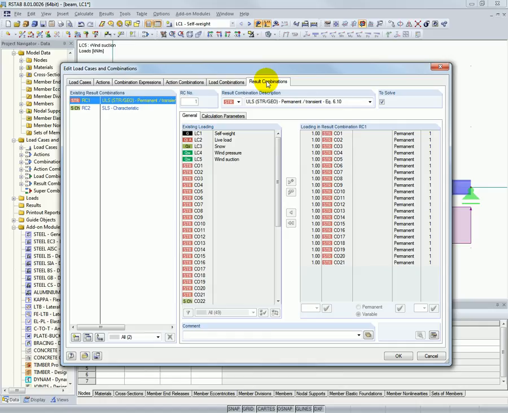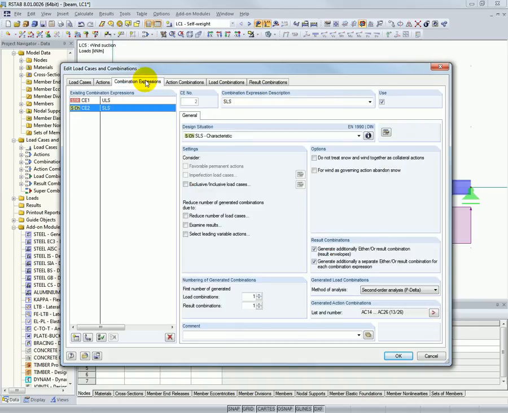2 result combinations have been created as result envelopes. Here, the load combinations are included as either-or combinations. For example, either load combination 1 or load combination 2, and so on. You have 3 different possibilities to reduce the number of combinations.